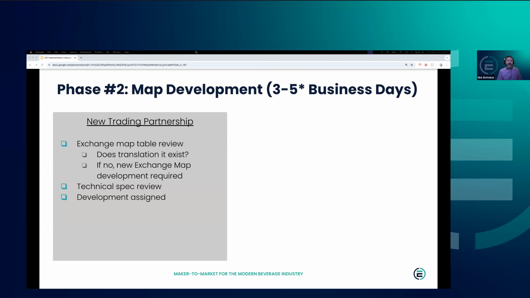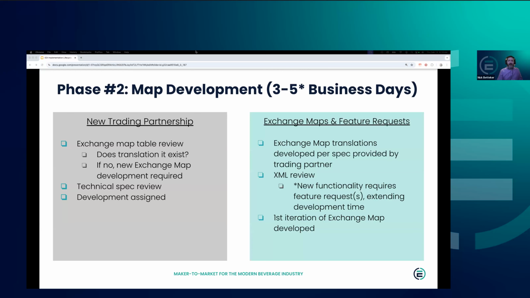Once we've reviewed the technical specifications, we've confirmed, yes, this is a new partnership. We will then assign that project task to an EDI Encompass developer. And we will go through the map development phase. We'll develop the map per spec provided by the trading partner. We will review our XML. That's basically the way in which we convert data from the file that the trading partner provides, and we convert it into the language that our system understands, and we can extract out that data that we need.